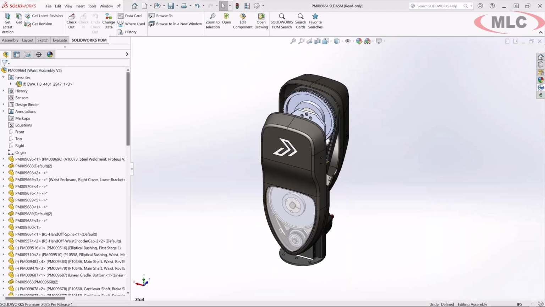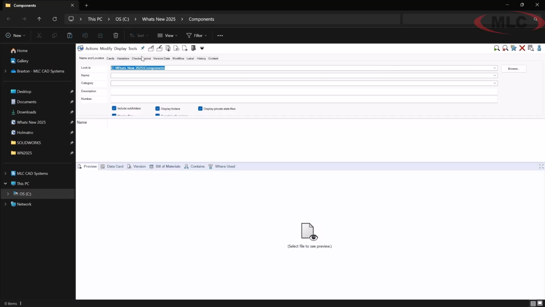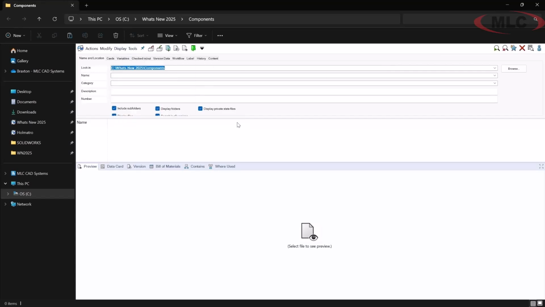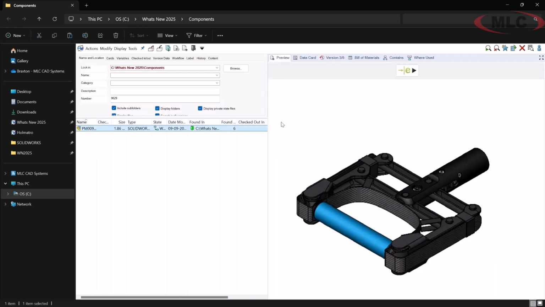New in SOLIDWORKS PDM 2025, the last open time is now a system variable and can be shown as a column. When using the search card, we now have the ability to show the preview on the right-hand side of our screen. And when we are viewing bitmaps for our preview, the transition to eDrawings has been made more apparent with an easily found button at the top of the preview.